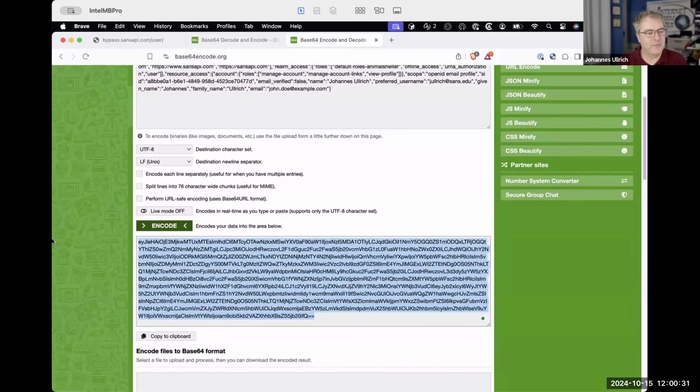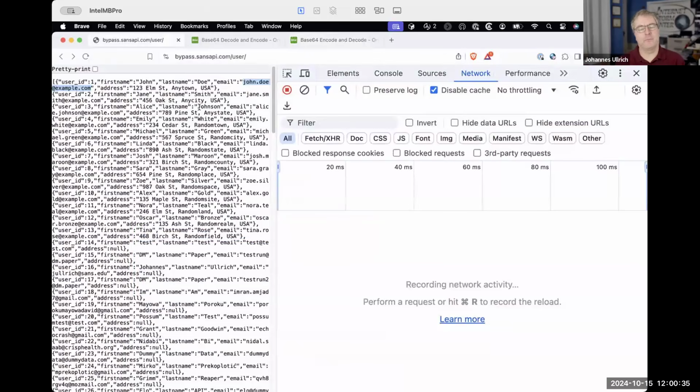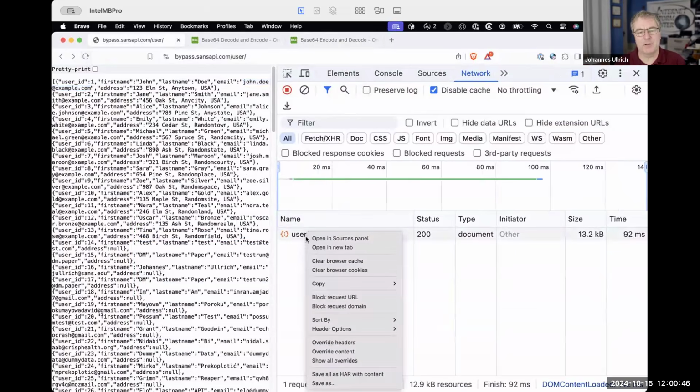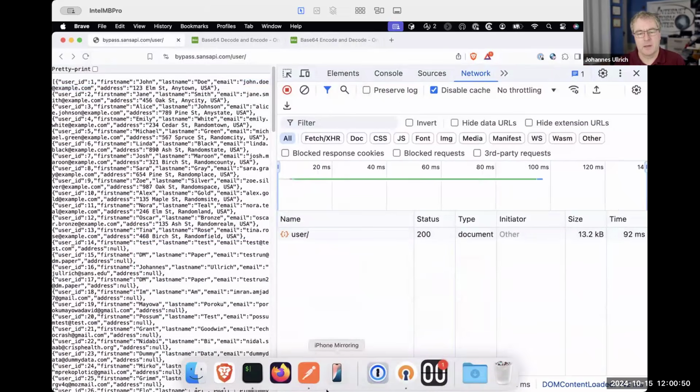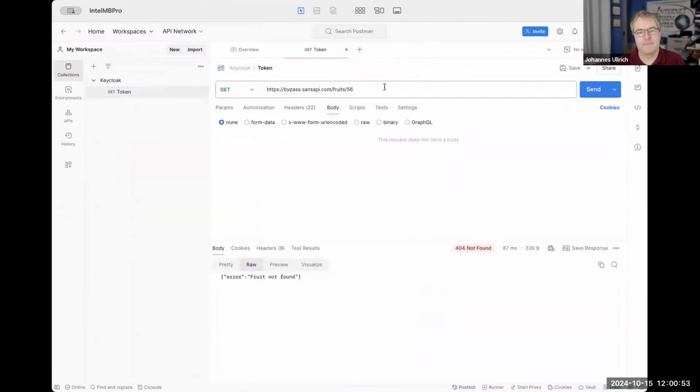And then I just go back and add the X user info header. Now, a couple different ways to do that again. Here, let me just reload this. Get sort of that template of a request. Again, here with copy as curl. Let me go to Postman.